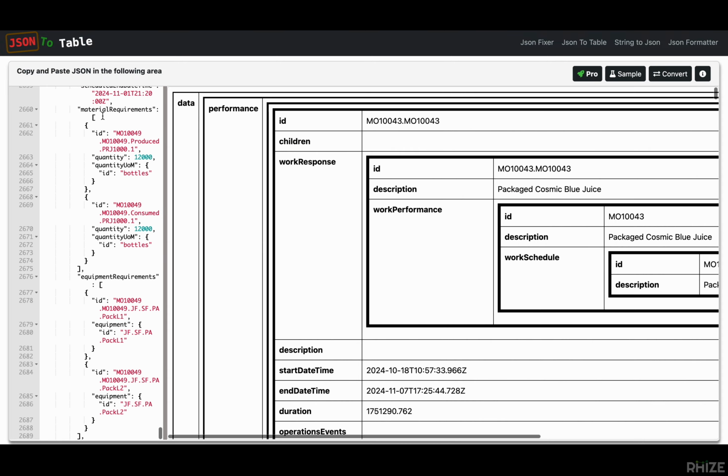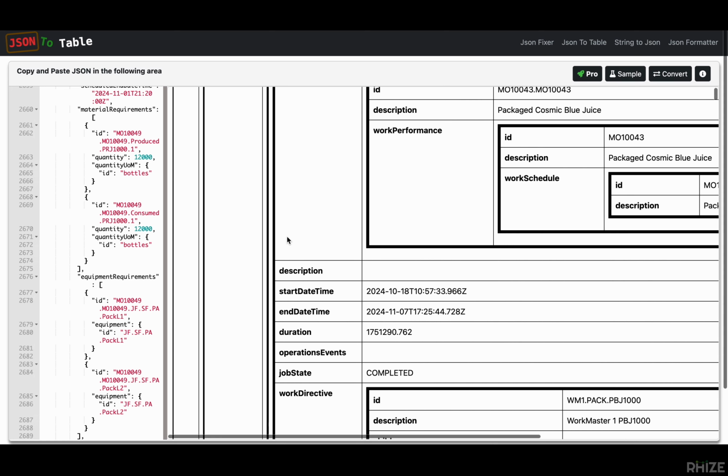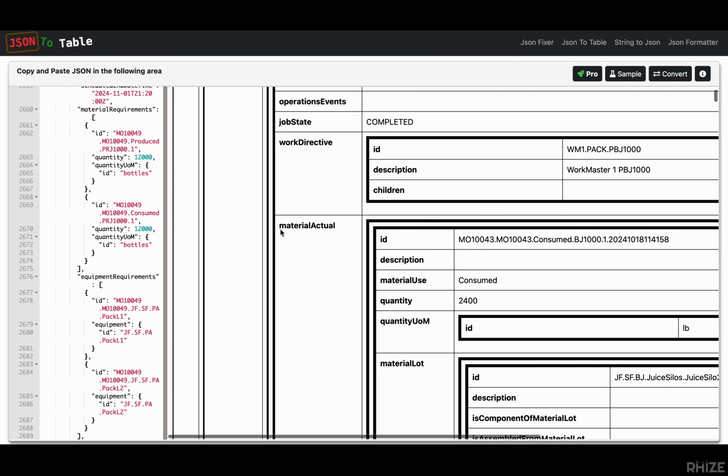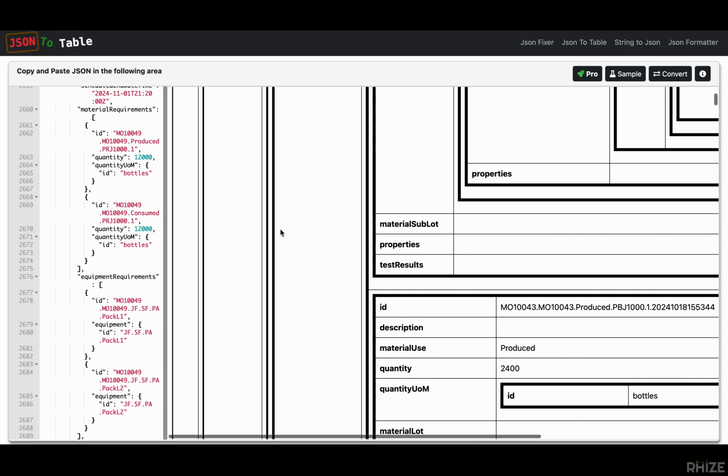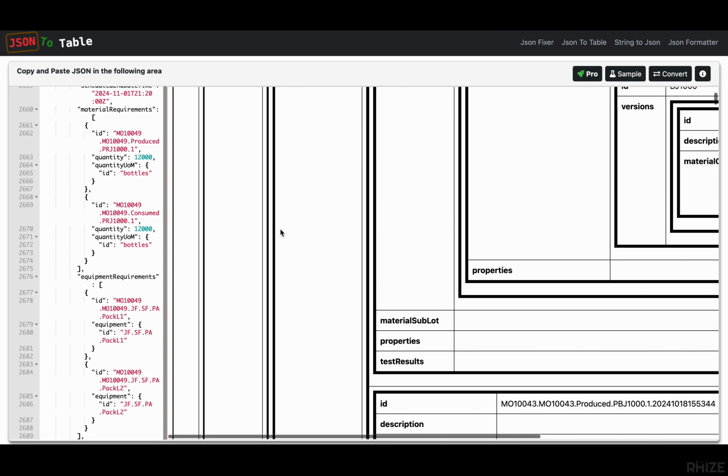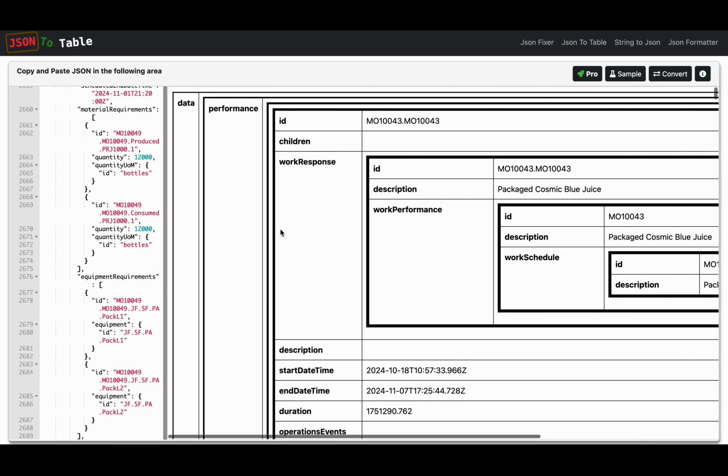So here we go. I've pasted this in and you can see that there is a JSON table. I believe JSON to table does what it says on the tin, and I just wanted to provide a quick and easy visualization. However, this obviously might not be the best format for your specific eBR. So stick around for some future videos where we can cover that topic.